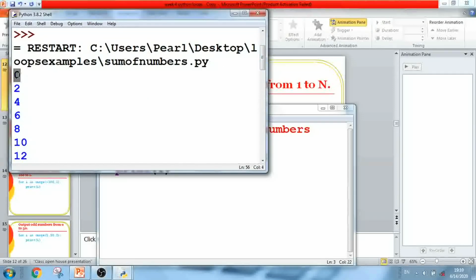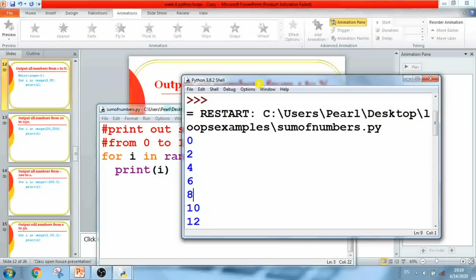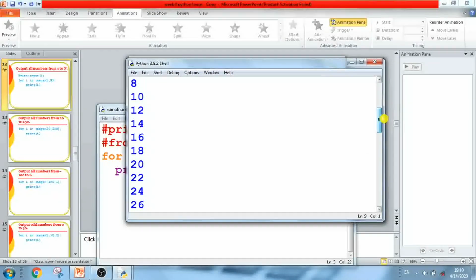As you see, it started from 0, then it became 2 immediately because the step size is 2. Then 4, 6, 8. Like this, you can print out all even numbers.